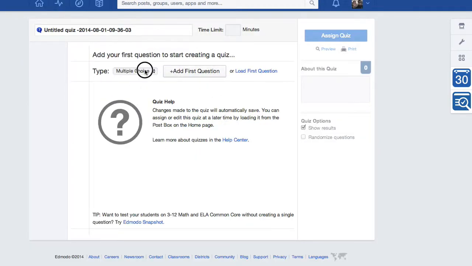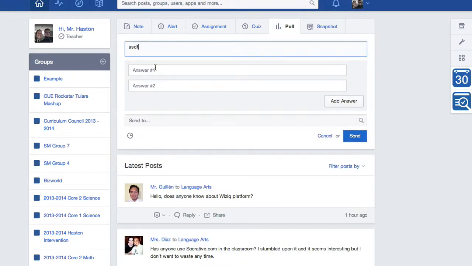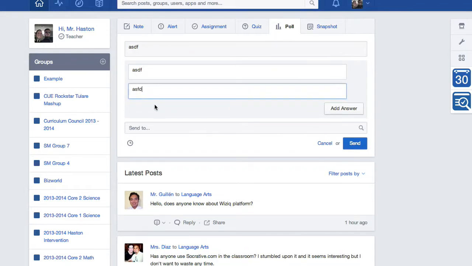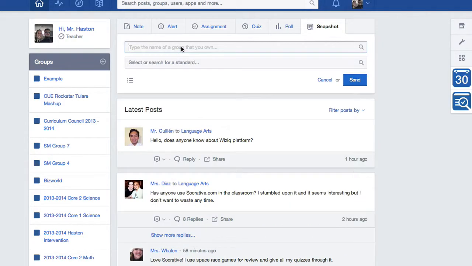The quiz is a little bit more difficult, but you could create a quiz. You name it, and then you create what kind of questions you want. You can make it as long as you want. You can assign a time limit, and then you assign that to your classroom. I just want to briefly show that to you. And then that's saved for later. You could do a poll where you could ask a question, and then students would be able to pick an answer. The snapshot, like I said, I'm not very familiar with.